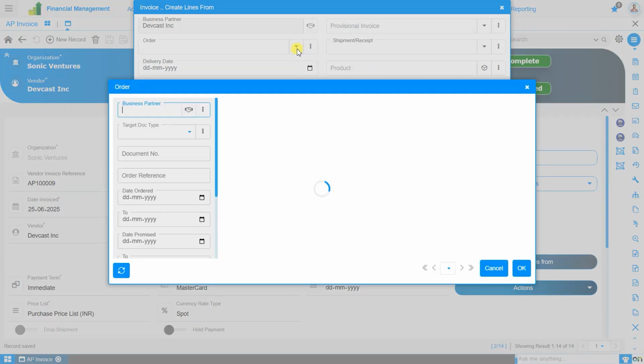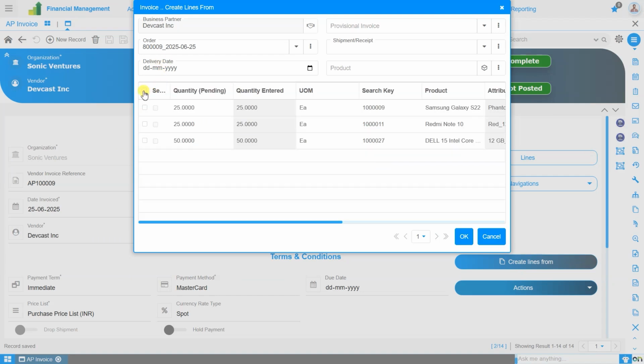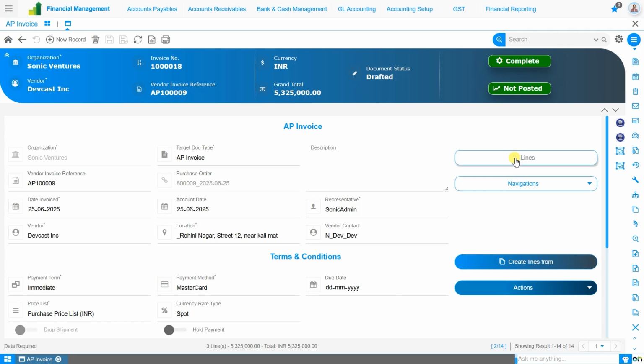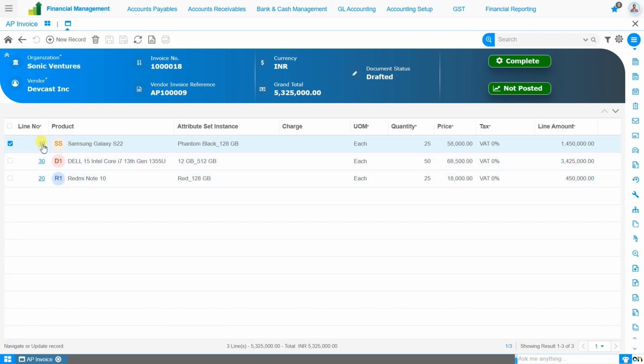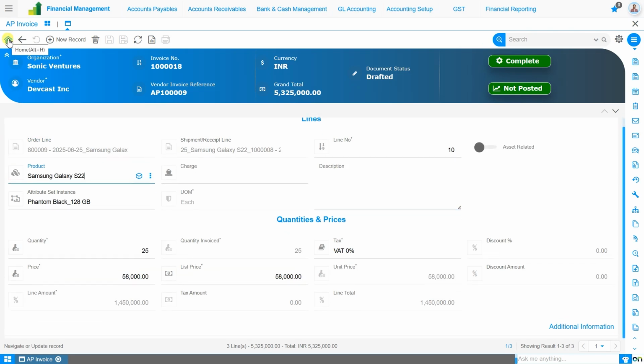Navigate to the order selection page, select the relevant purchase order, and click OK. Alternatively, simply enter the PO number in the designated field. Select all the lines you wish to insert and confirm by clicking OK. The selected lines will be added to the AP invoice. If there is any variation in pricing, you can update the price directly from the composite view. You may also access further details by navigating to the Line tab and clicking the hyperlink to open the line in single record view. Once verified, return to the header by clicking the Home button.